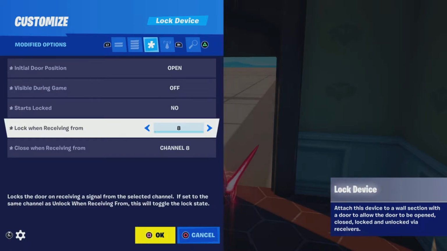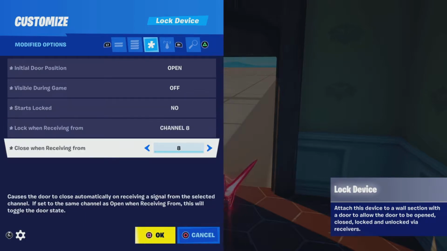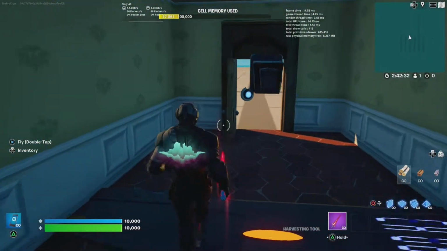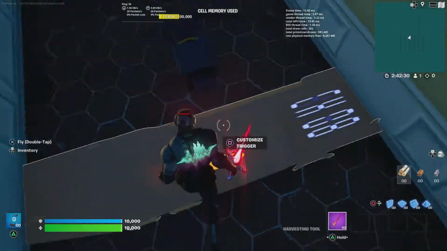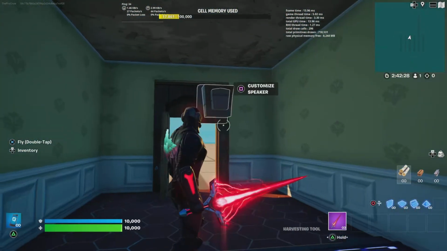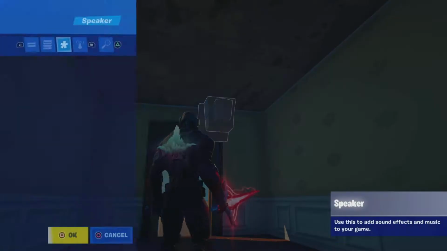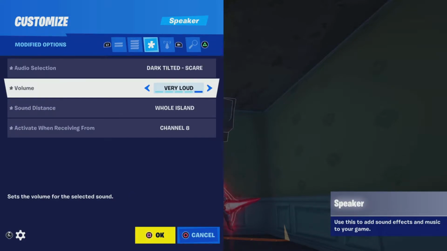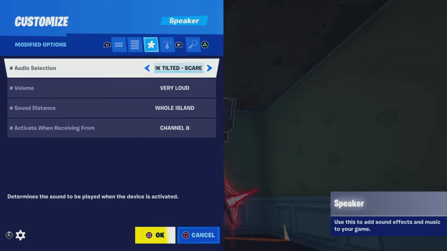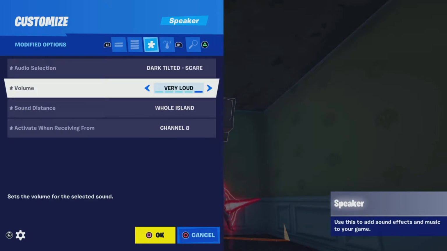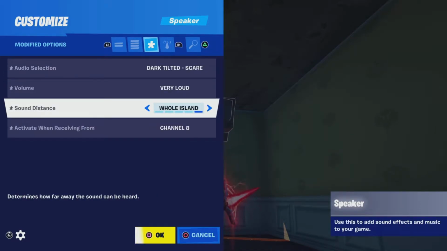These are really important. Lock when receiving from 8, close when receiving from 8. Again, this one's very basic. So you're going to step over this trigger, which transmits on 8, which will play this noise. Again, it's very custom. You can do whatever you want with the noise, with the volume, the sound distance. These are just my preferences.